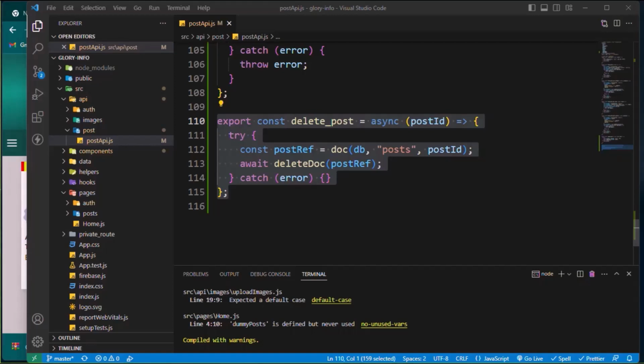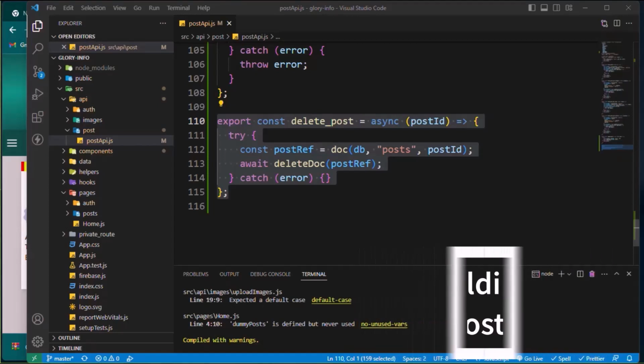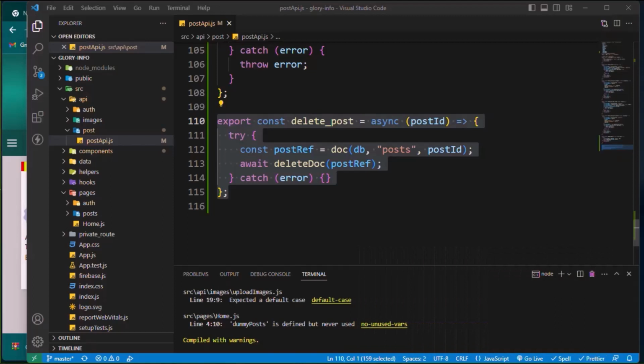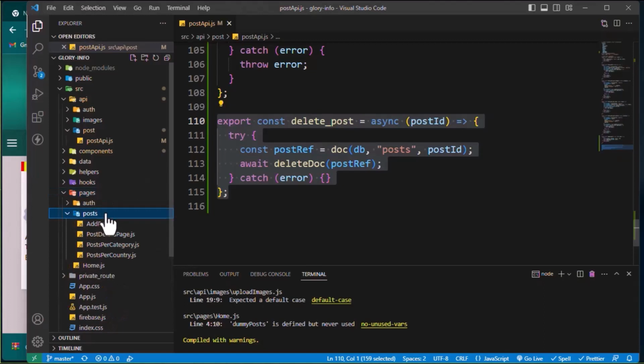In this video, we are going to implement the functions that we created in the back end, update and delete post. We are going to do that in the front end. Okay, so what we are going to do first is to create a page. In the pages folder, we have here the posts folder.